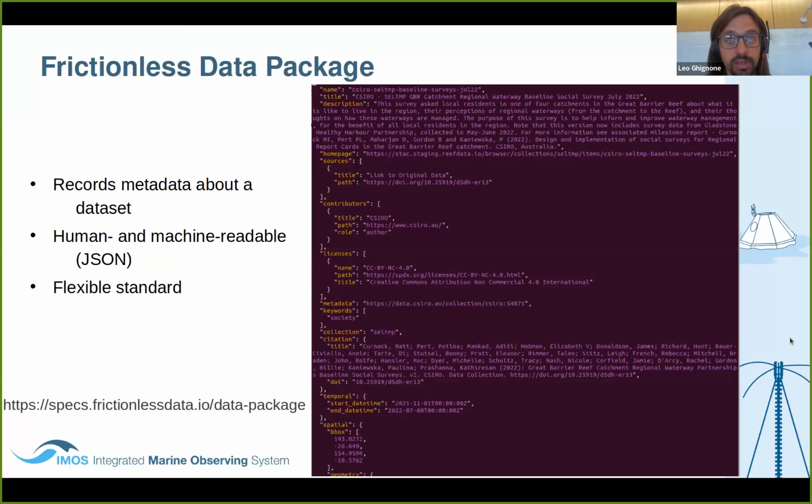But frictionless allows you to add any other attribute that you might need to provide with your data. So for example, it's not designed for geospatial data, but we needed to provide some spatial temporal information. And so you see, at the bottom of this image, we have, for example, an entry for start and end date time, another entry for the spatial bounding box that we've added as metadata to this data package.